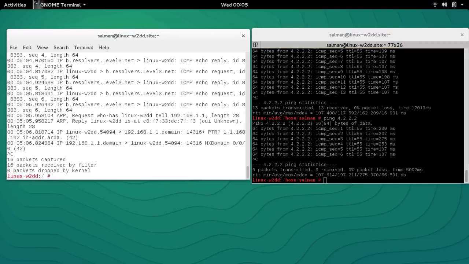But the problem with this kind of capture is that on the screen, it's really fast. So how can we control this? We can control this by sending this output to a file, or saving this output to a file. But first I would like to mention a few things.